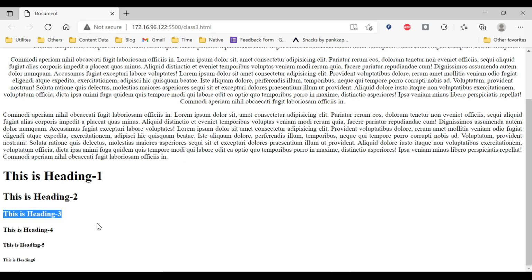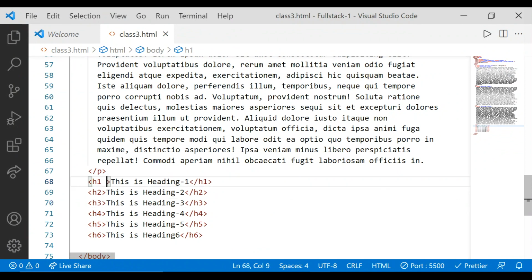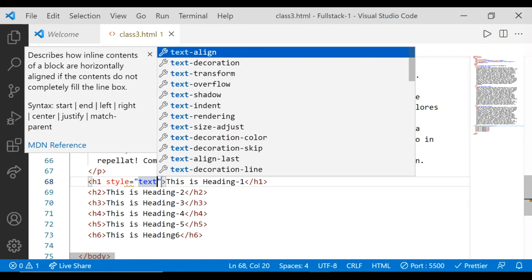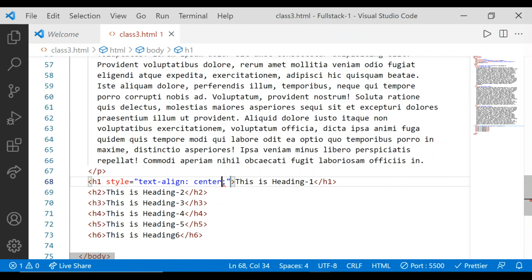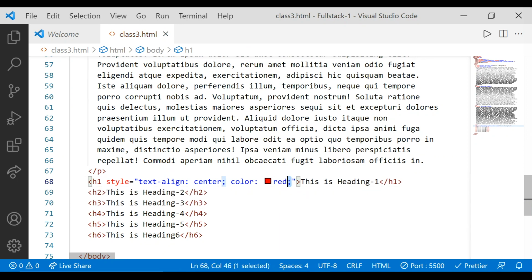Now I am going to apply properties. मैं इसके ऊपर भी प्रॉपर्टी अप्लाई कर सकता हूँ, and we can also use align property. अलाइन यूज कर सकते हो, but we are using style because align property is no longer available in HTML5. So previously it was used with heading also, but now I'm using the style. So हम style use करने वाले हैं. So I will use style attribute and I'm saying text align center, and I'm also giving color to red. So this is another CSS property for making text color to be of different color, whatever you want.